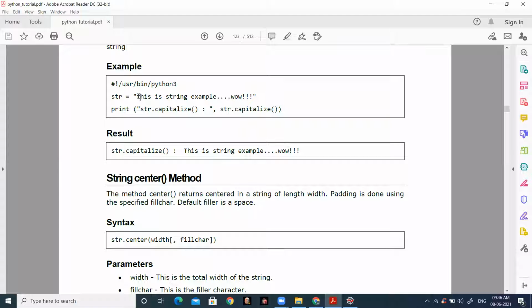What is the purpose of the capitalize method? The first letter in the string can be capitalized. So here this string is assigned to a variable str. For str.capitalize, we are printing the original as it is in the output because we put it in double quotation marks. See these results: the original is displayed, and for str.capitalize(), we are passing this function. So str.capitalize() means the first letter is capitalized.